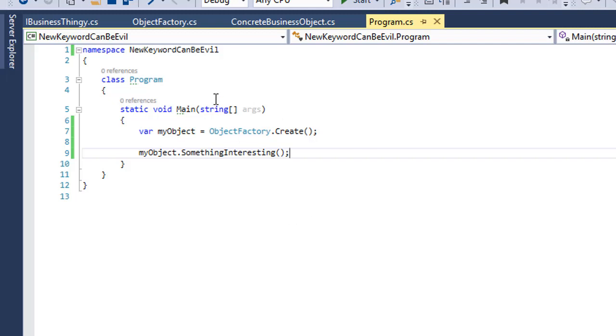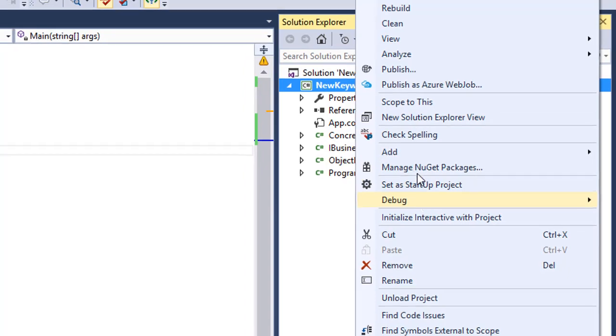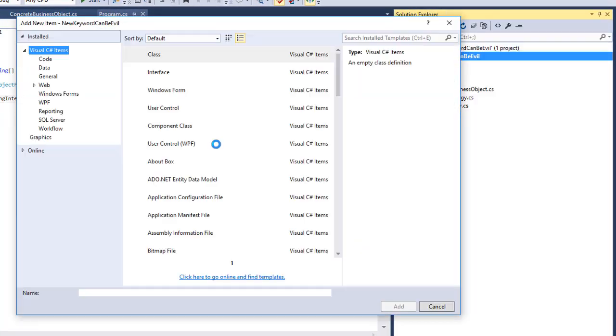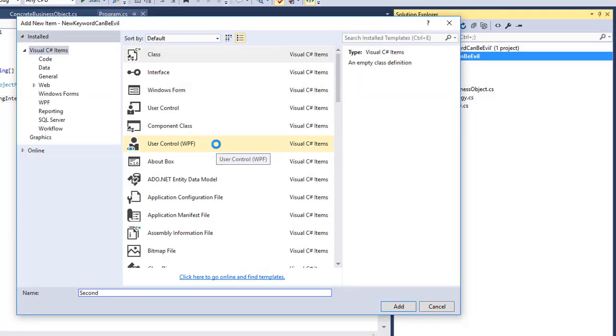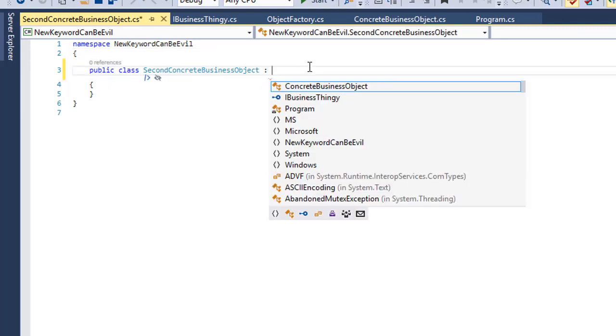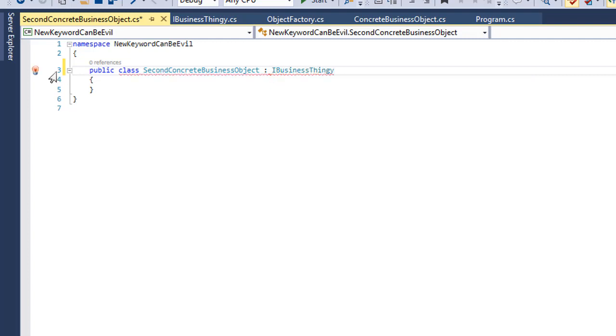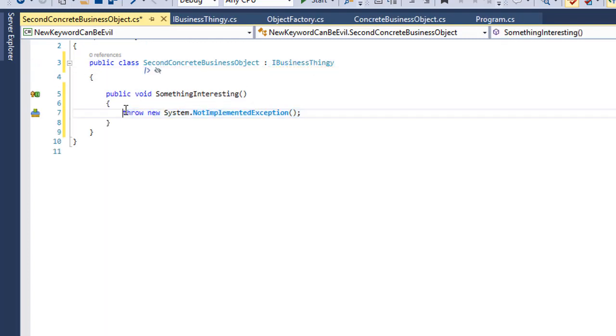However, the boss came, knocked on your door, and said, you know what, now we have a second concrete business object that you need to worry about. So let's create a second concrete business object. And we'll hit OK. And to make things compliant, it also is an iBusiness thingy, and we'll implement its interesting thing.